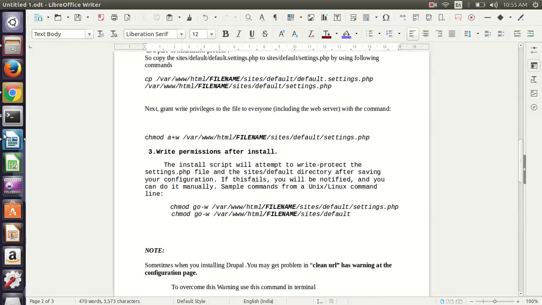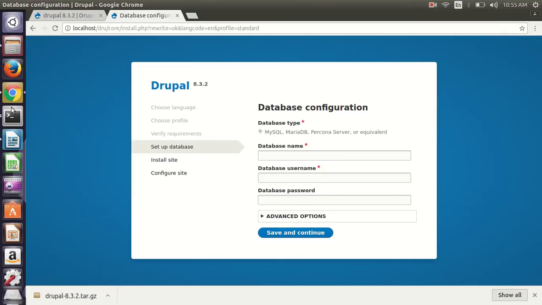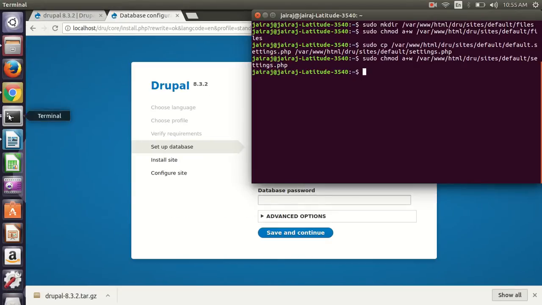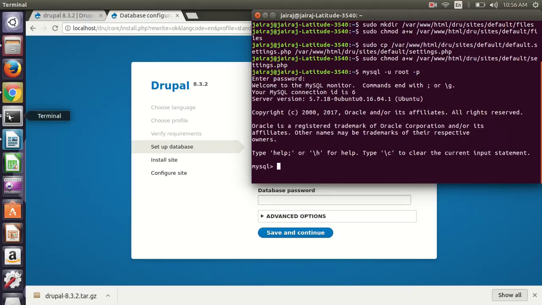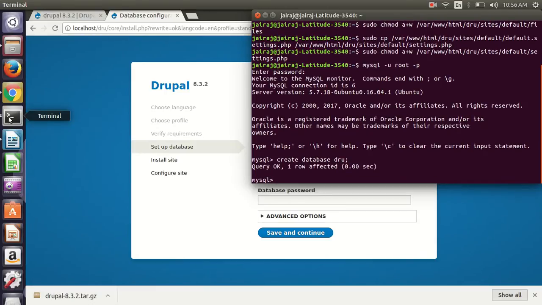After that, I'm going to create a database for my Drupal site. MySQL, with the root password, ANAHATA. Create database DRU; semicolon. So I created my database.